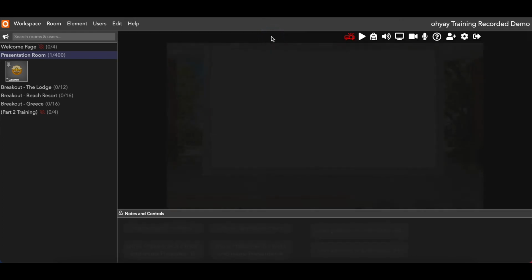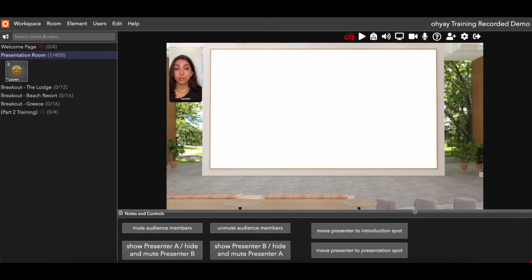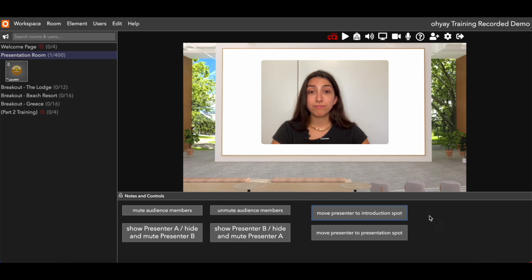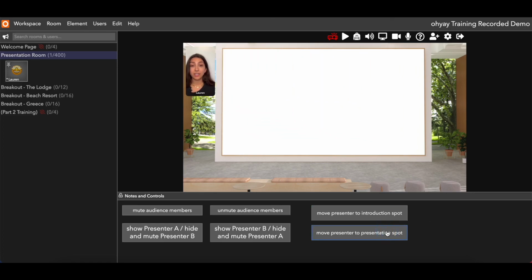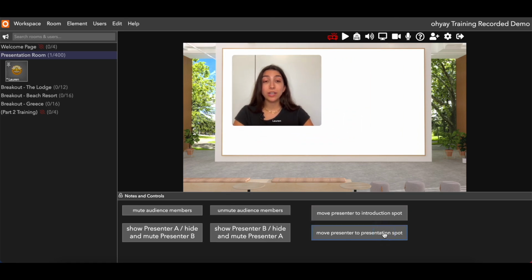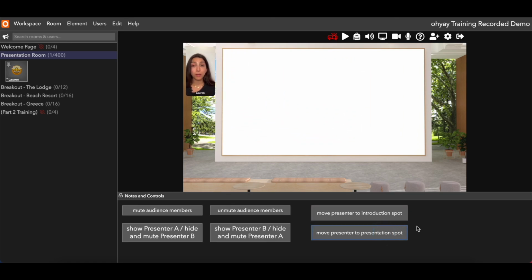Let's go to director mode. Maybe move this up a little bit so we can see our buttons better. And let's move me to the introduction spot. So now it has automatically resized my bubble, right? And it's moved me because we adjusted the X, Y, and the width and the height. And let's move me back here. Right, so with a click of a button, you can configure how you want your room, how you want your show, how you want all of this to be called. Okay.